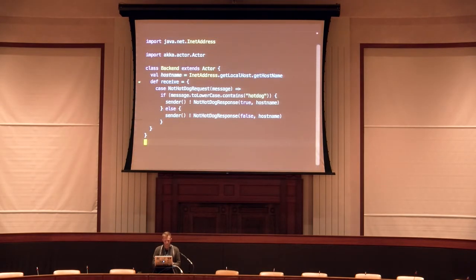Look at the back end, a little bit more complicated. This is the sophisticated machine learning I was talking to you guys about. It's going to take in that request there. It's going to determine whether or not we're talking about hot dog, and it's going to send the result back to the sender. And I'm also going to be logging the host name here, so you can see as I dynamically scale these that it's actually coming from different nodes.